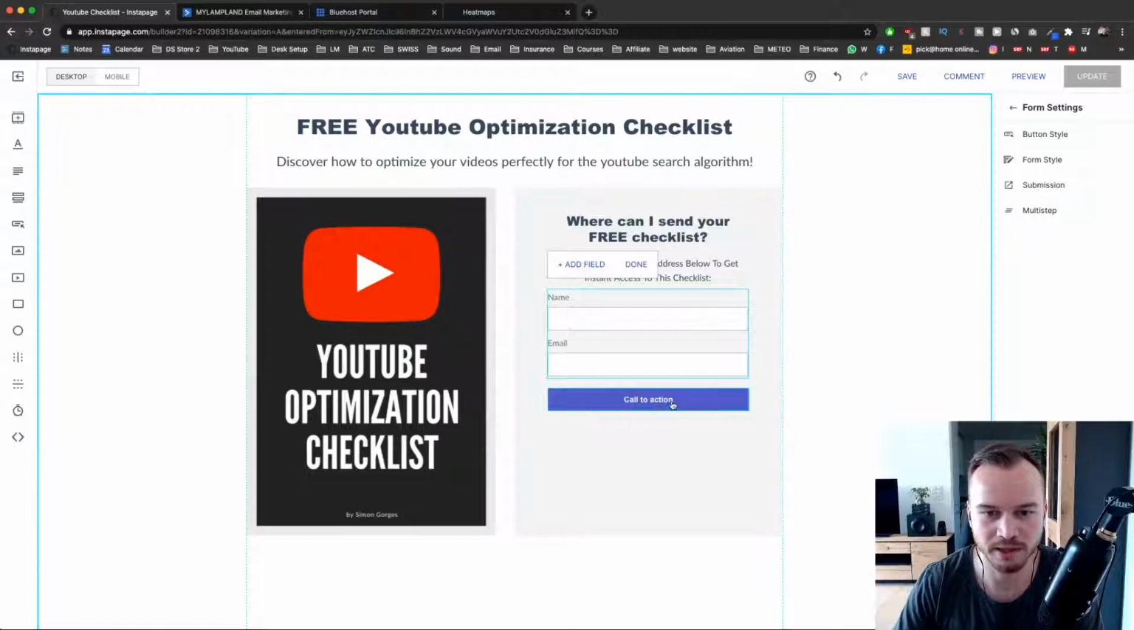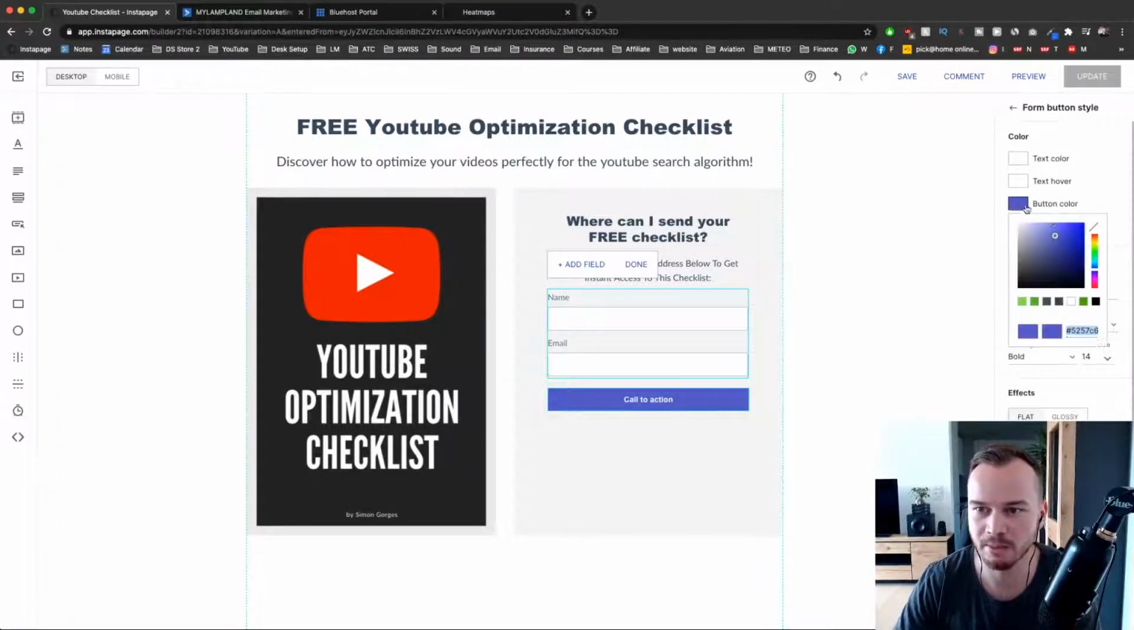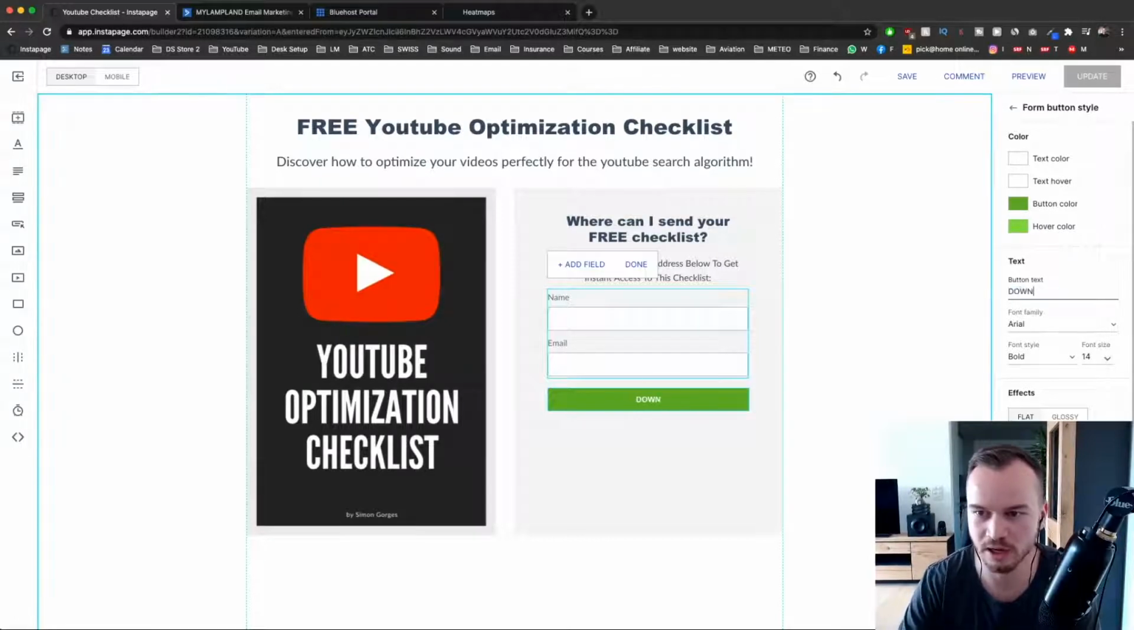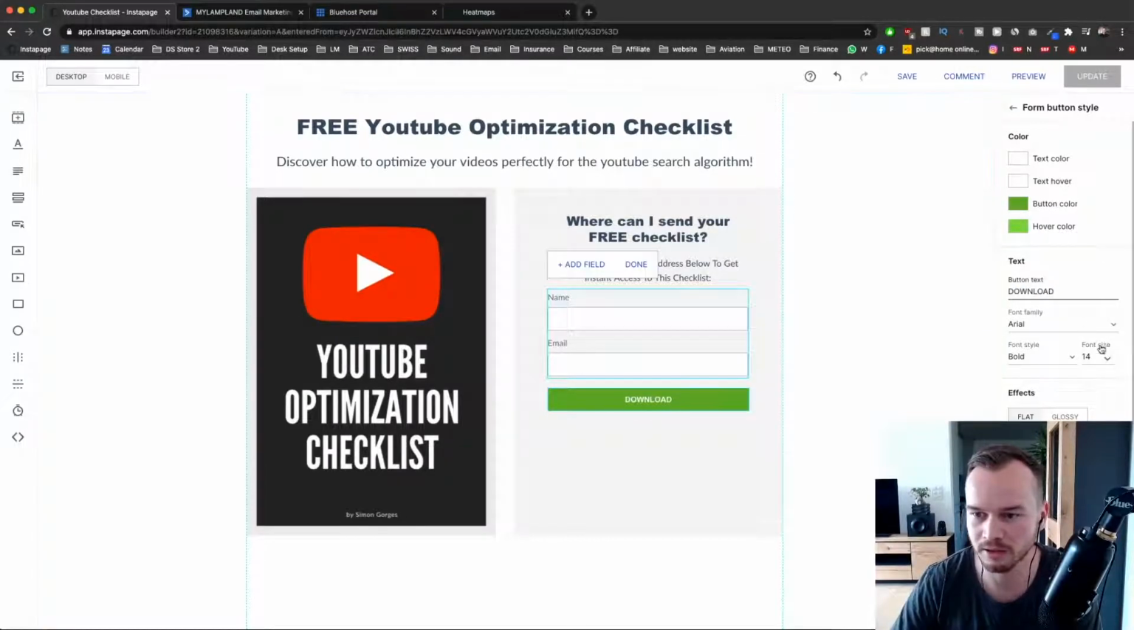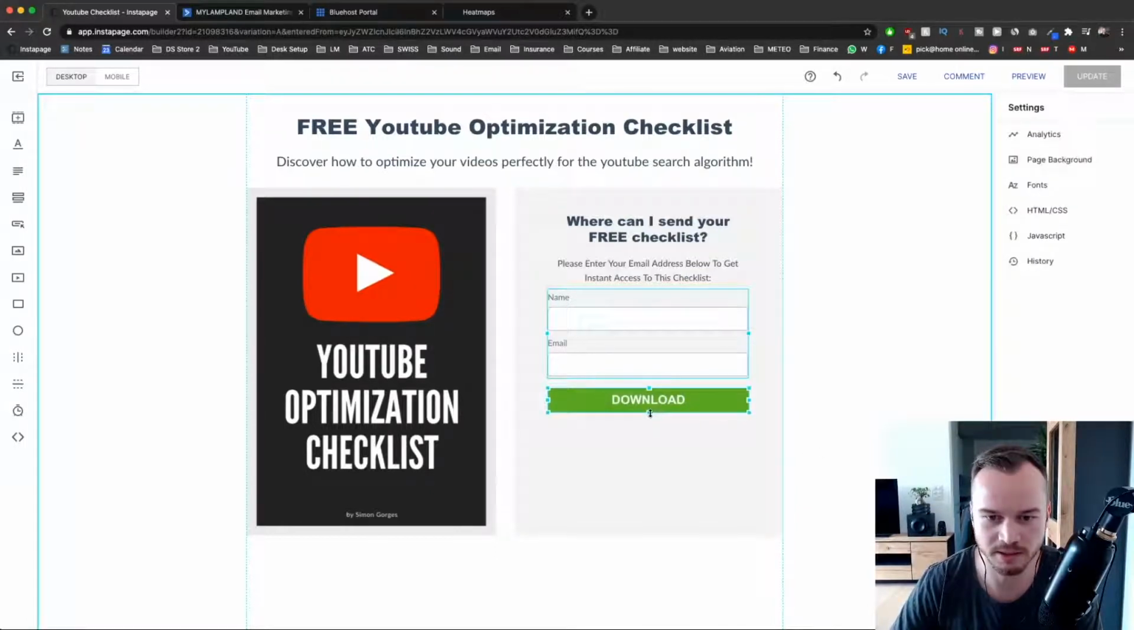And I'm going to change the button text. Click on the button, go to button style on the right side. I'm going to change the color to green, and the hover color to kind of a light green. Change the text to download, and also make this a bit bigger. Let's say 22. Make also the button size a bit bigger, drag it out a little bit.